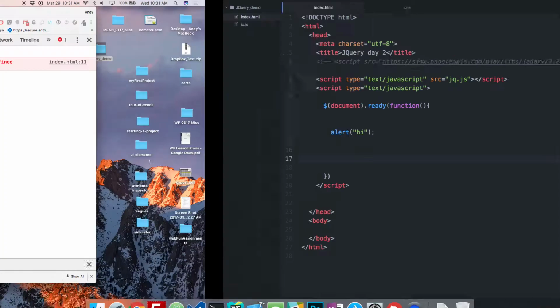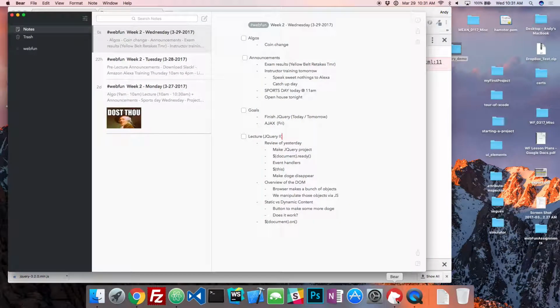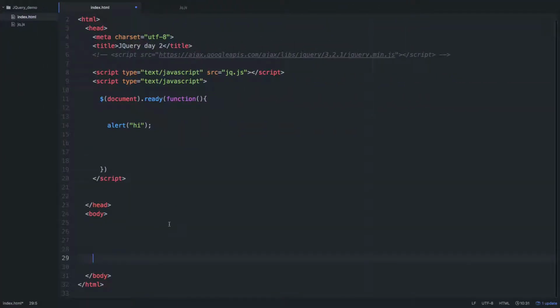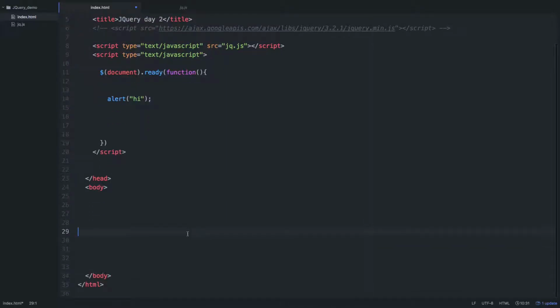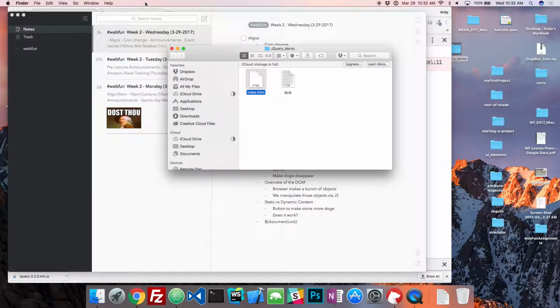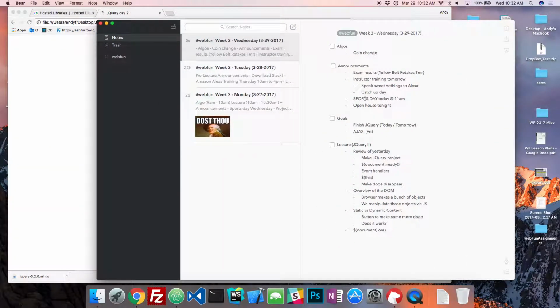Okay, let's take a look at what we're going to cover. We're going to make a jQuery project, document.ready, event handlers. So what jQuery does, it lets you interact with the elements inside of your HTML, right? In order for us to interact with them, we need to have the elements first. So let's make, let's say, an image tag, like this image that I found earlier.